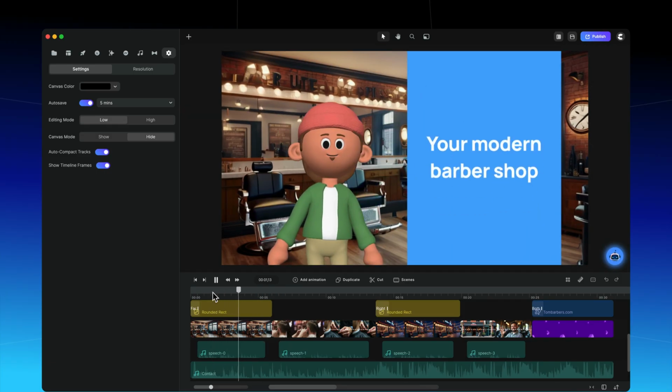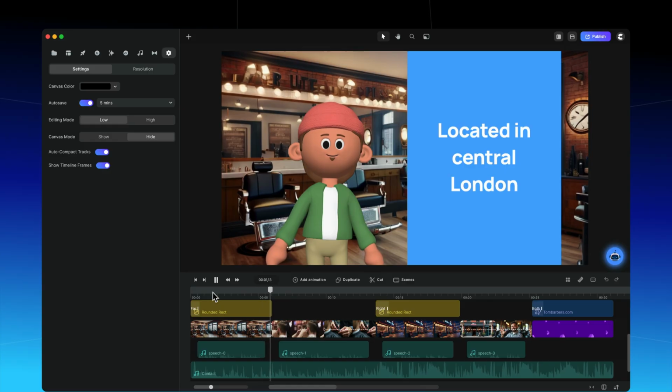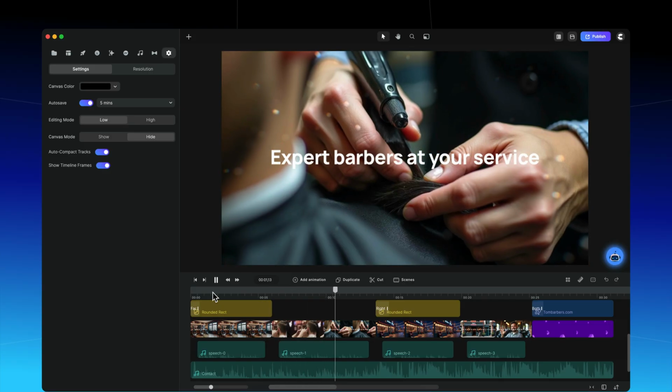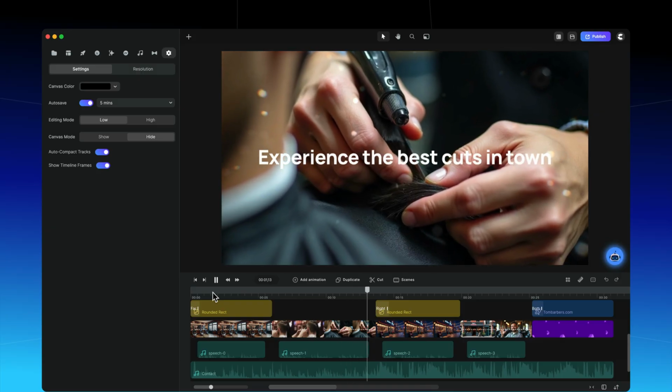Your modern barbershop, located in central London. We specialize in trendy styles. Expert barbers at your service. Experience the best cuts in town.